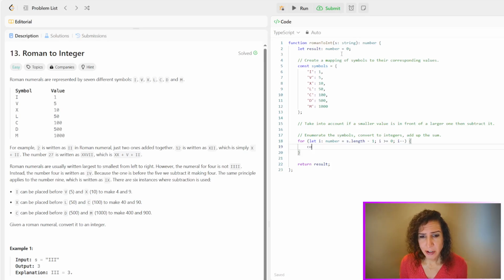Since we are walking character by character, we can get the symbol that we're currently looking at, like this. We'll just index into s of i. That will give us the current symbol. So imagine that we're looking at this problem right here. We're going to grab the I on the farthest right. That will be the symbol. Let's convert it to the value now using our map. We can say value, number, equals, this is pretty simple, symbols of symbol.